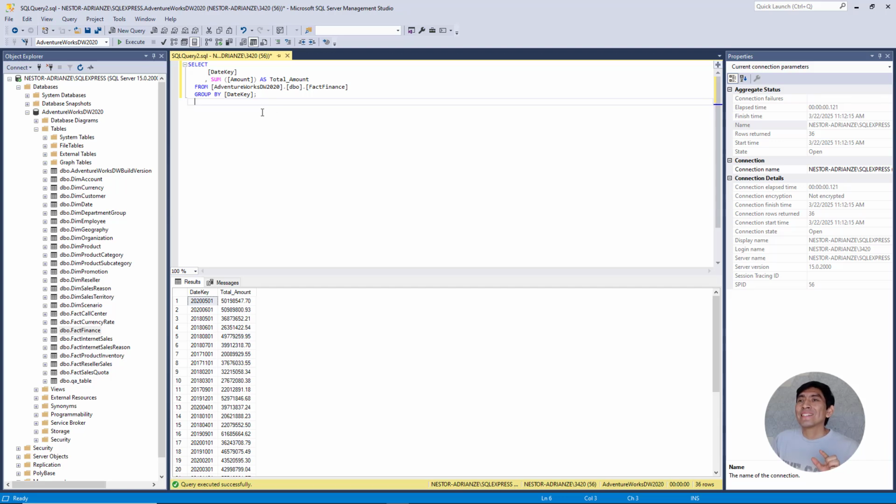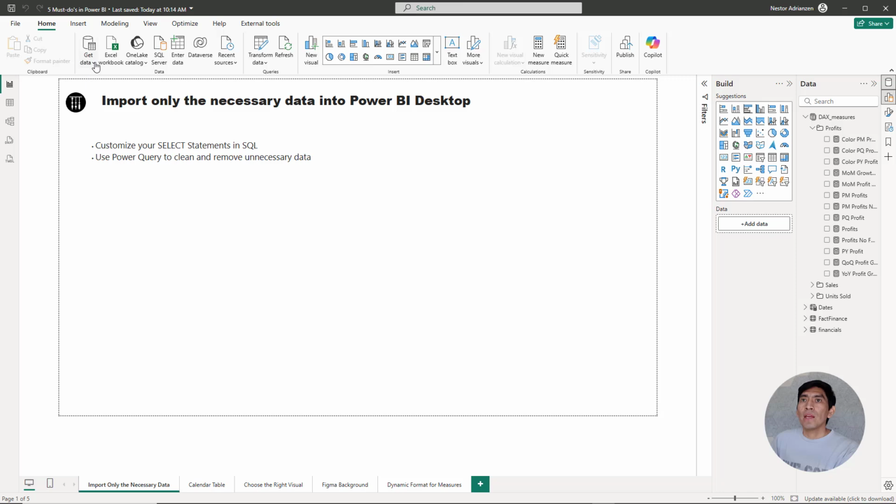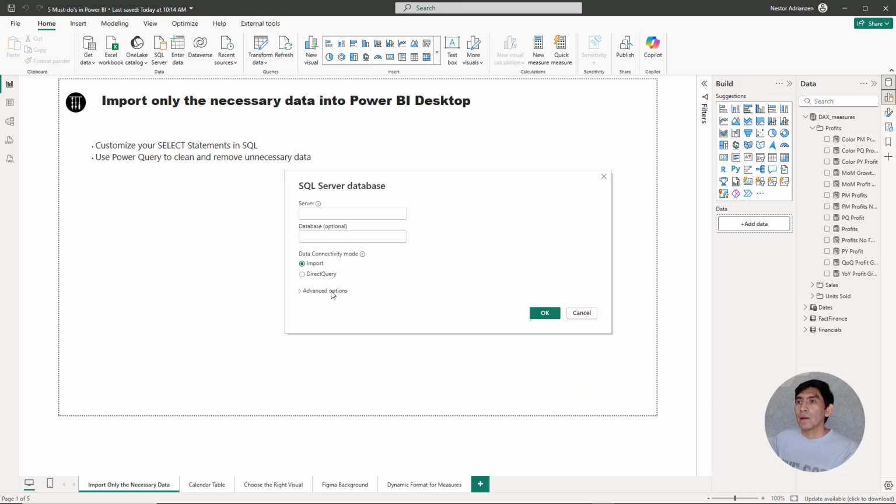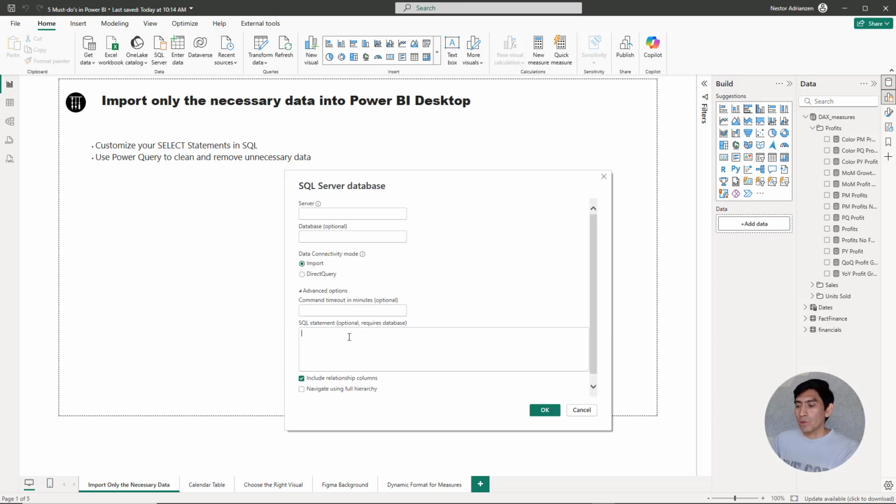What we need to do next is just copy this piece of code. Let me show you what I'm talking about here. Control C. Go back to Power BI Desktop. And then right here, we're going to be selecting SQL Server Database. Connect. And then we're going to add here the piece of code. Control V. We are pasting this code here because we only care about these two columns. And of course, we need to add also the server name and then the database. Control V. And then let's hit OK.